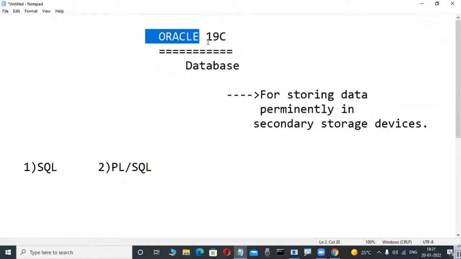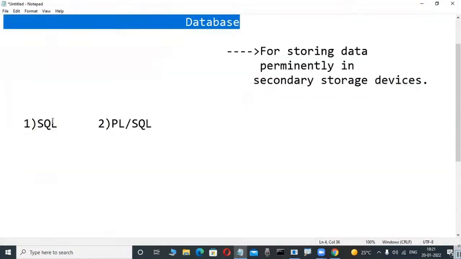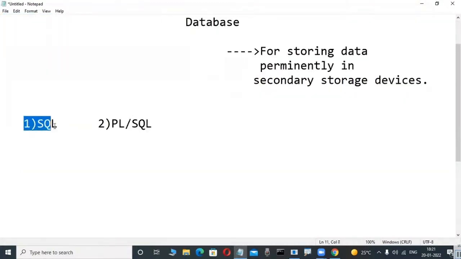Observe here: if you want to operate an Oracle database product in our company or anywhere, which languages are we learning? SQL is one language, Structured Query Language.